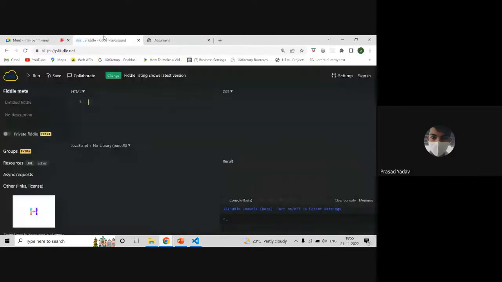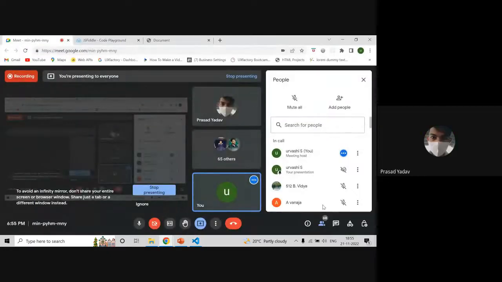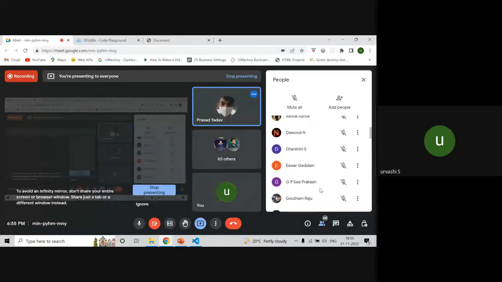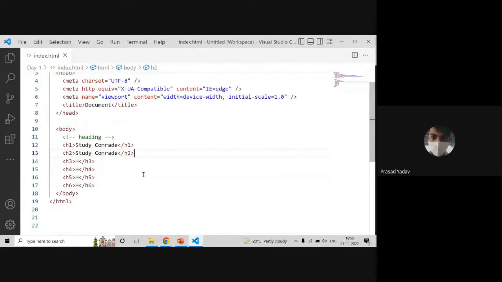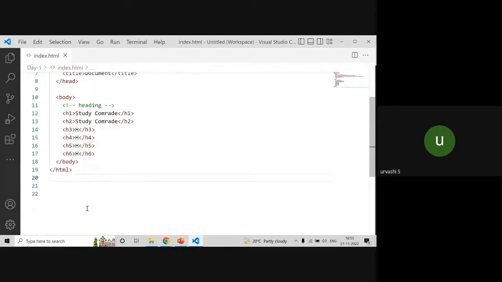Hello ma'am, I have a doubt. After writing the code in Visual Studio Code, do we have to save or will it save automatically? You have to press Control plus S. Basic commands like Control plus S will save, Control plus C will copy, Control plus V will paste.